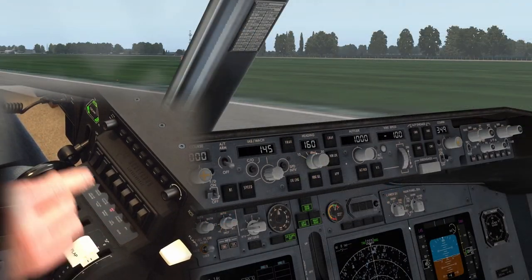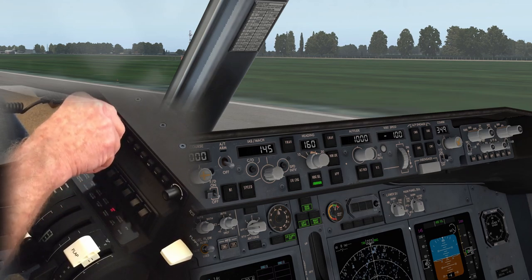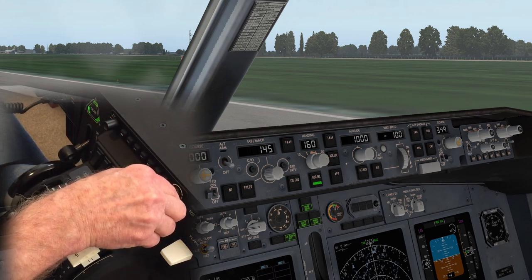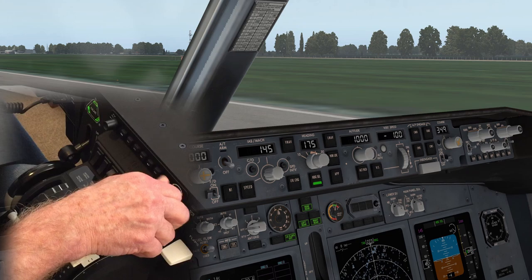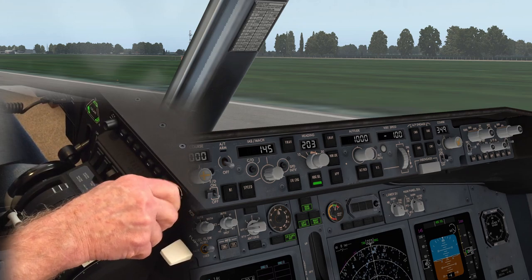Brilliant. Now pressing the heading button and the light comes on. Just check that the FCU is on heading, which it is. And yes, I'm able to adjust the heading. I think we'll go for a heading of 220 degrees today.